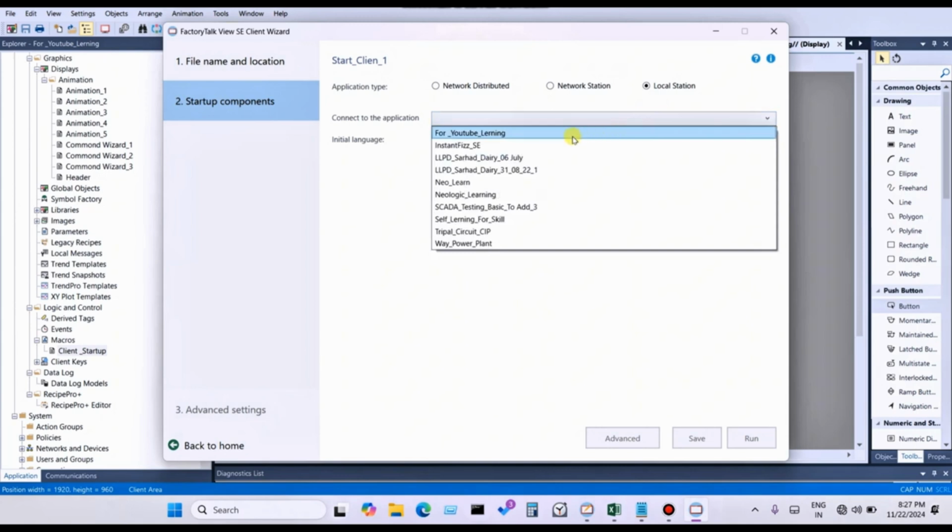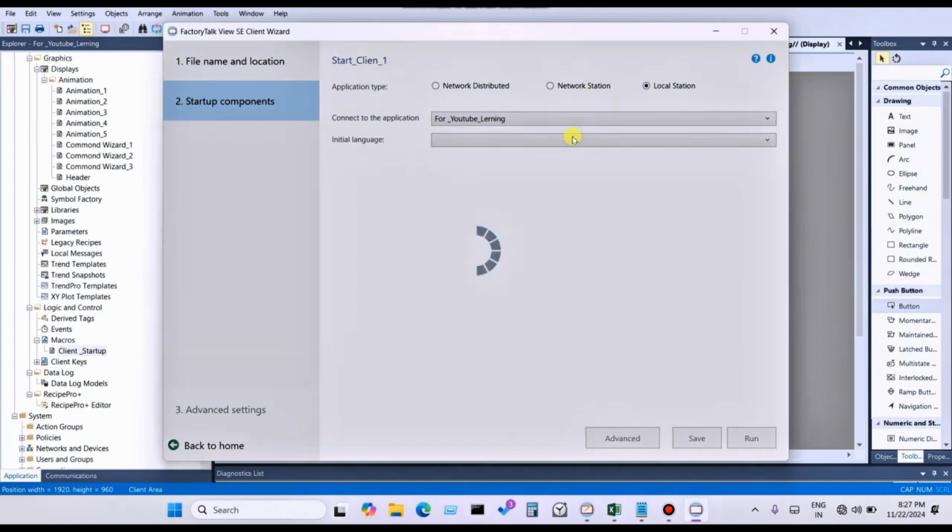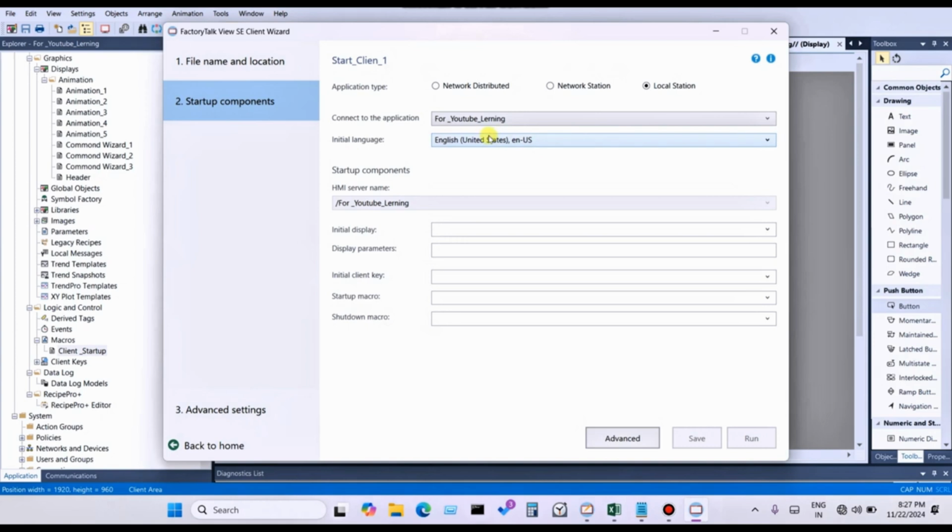Connect the application. You can connect any application, the application in which you want to open the header. So click on it. Here you can use the box for initial language. So which language will be here? Initial language. And the initial display you don't want to select here because you already selected it in the macro initial display. Select startup macro, save and run.